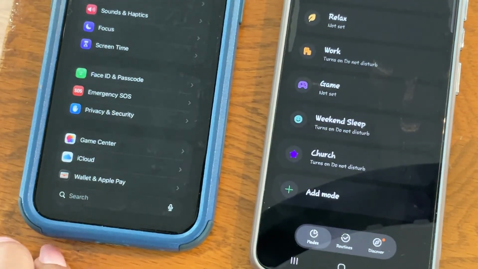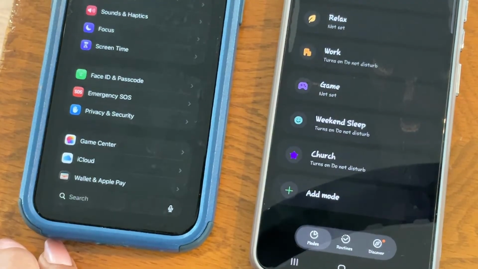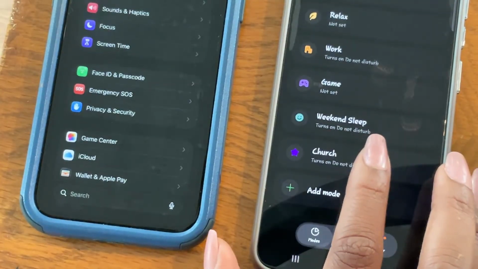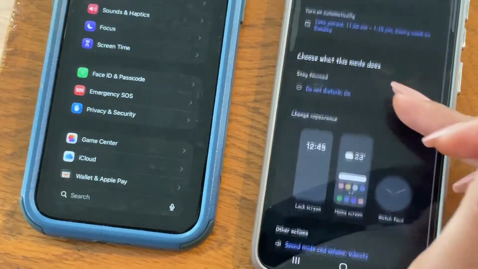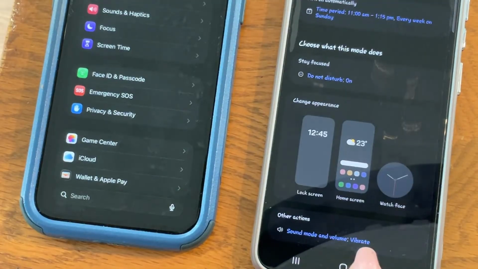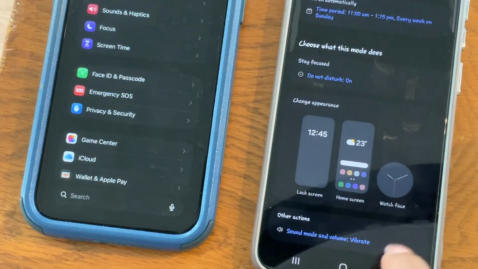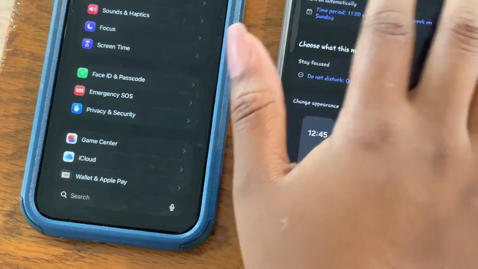So those are the different ones that I have. There's the weekend sleep, and there's my church one, and you see it says turn on the do not disturb. That's the one thing you wanna set on there. But again, when I do my do not disturb, I already have a set one. I can change my appearance as well, and it says sound mode and volume. Well, if something does have to come up, like if somebody has a call, it's gonna be a vibrate and not an audible, where I go, as a volume to the ringer. So that helps with that as well too.